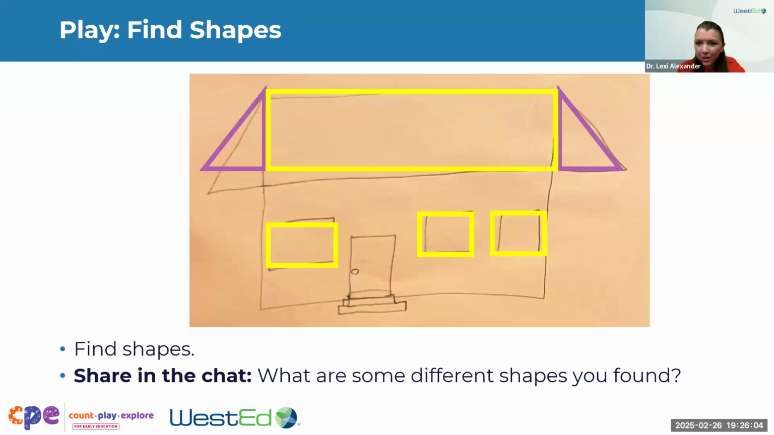I'm going to scroll up through the chat again and see what I missed. I'm seeing many shapes. Many shapes in many different places too. Rectangle on windows, and oh, even curves. Trapezoid, parallelogram, cylinder. Awesome. Right? So let's take a moment, thank you guys for sharing. I wish I could see all of your sketches.